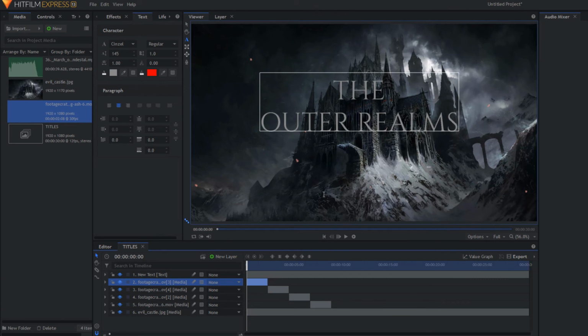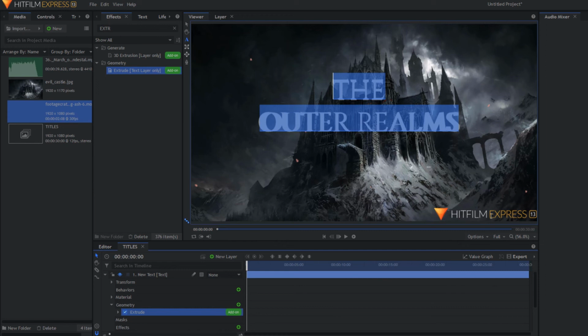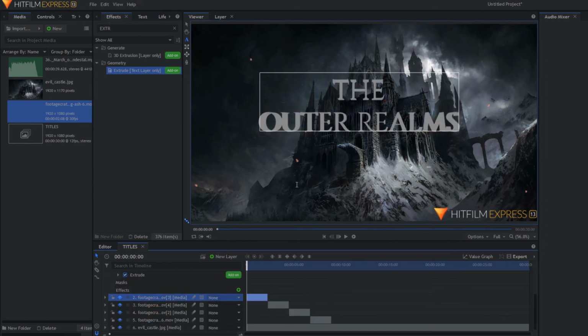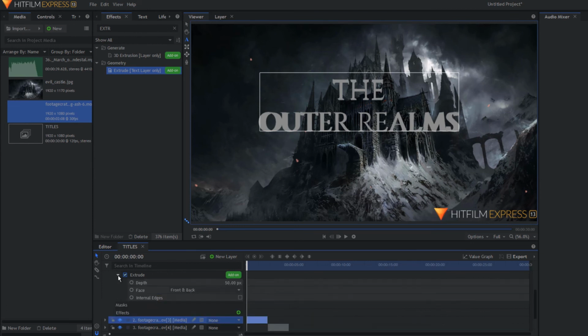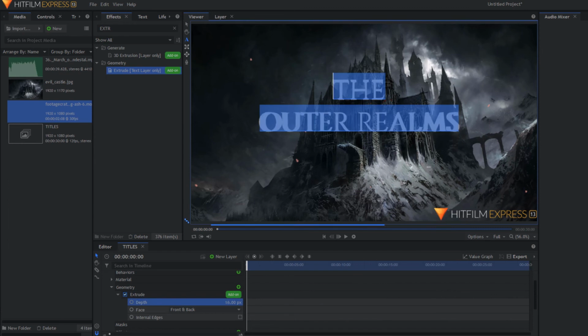I'm going to add a couple of effects to this text. And the first one I'm going to add is extrude. Now we see here it's got an add-on. So if I drag that, put it on the text, you'll notice the watermark appears. The other thing is that extrude, it's a bit too fat. So if I open up the parameters for extrude, I can reduce, let's say to about there.